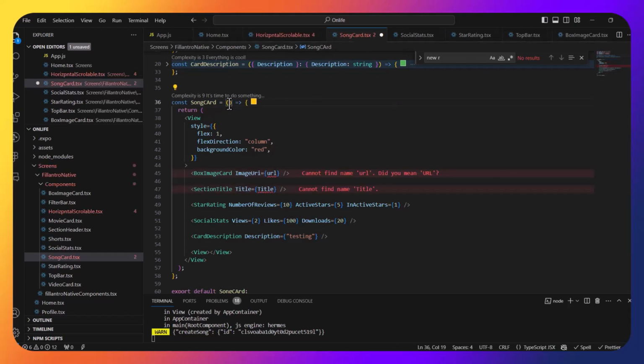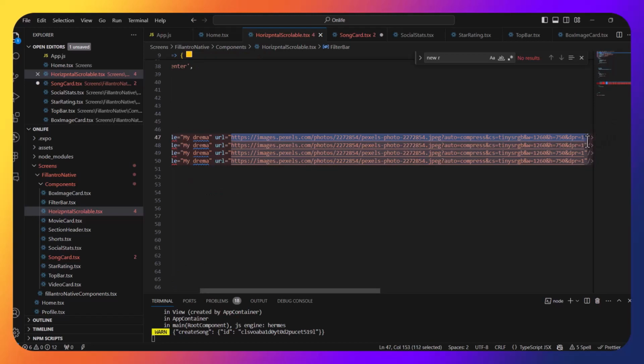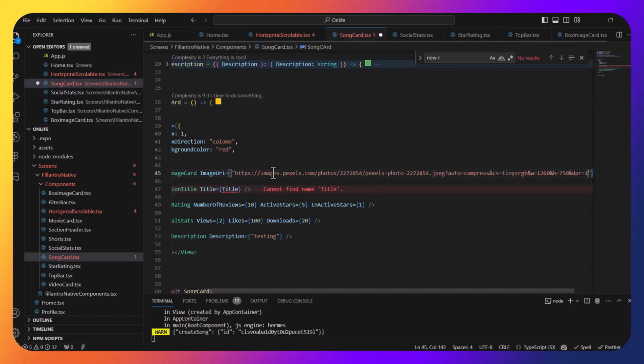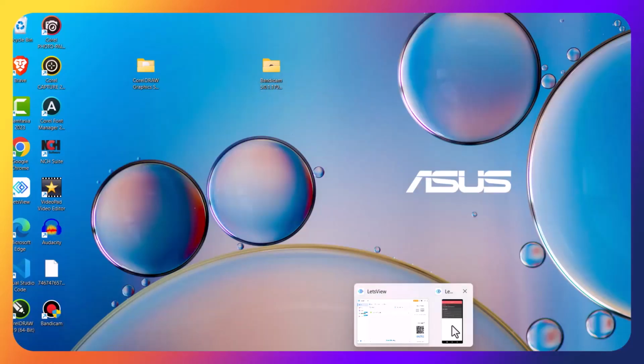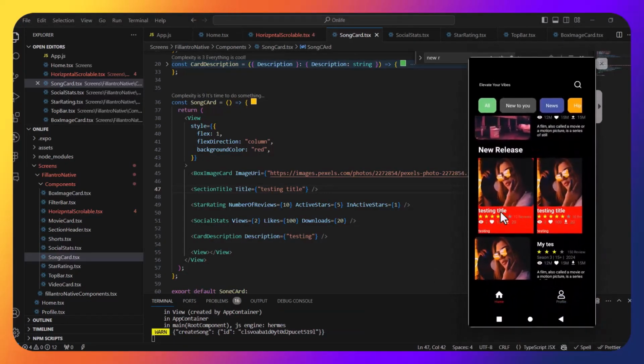It's not supposed to have, what can I say, it has got nothing to do with the images. Okay, so this means that it's not supposed to receive the image. It's not supposed to. The image must be injected here. The section title must be injected here. Okay, my apologies about that. Let's say testing title. Let's save. Okay, as you can see, testing title now is coming from this title.